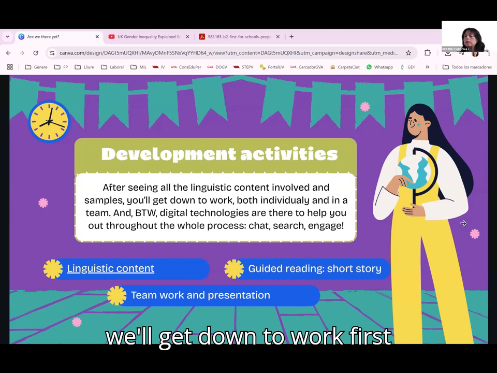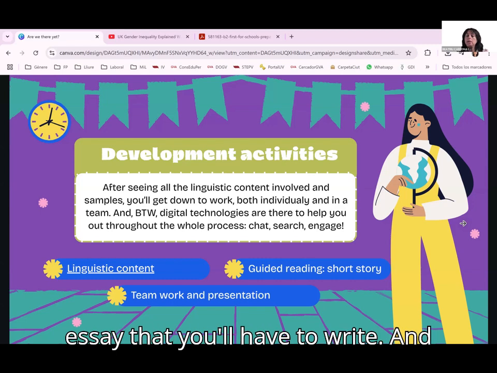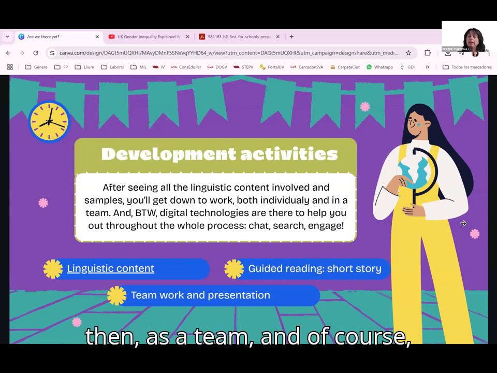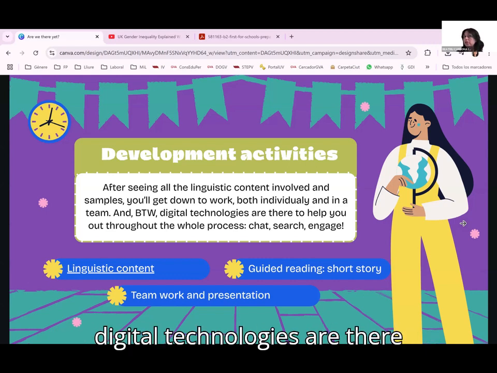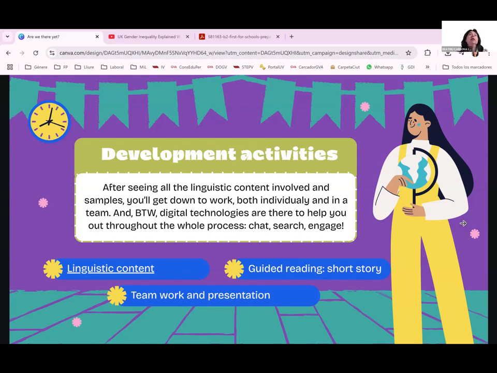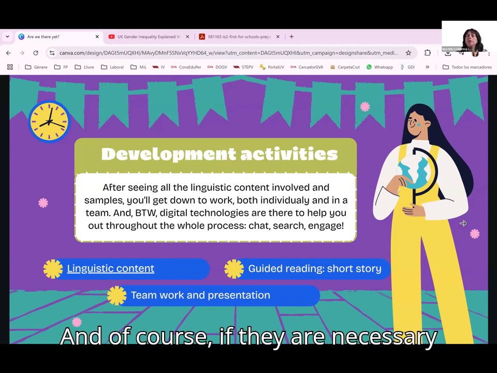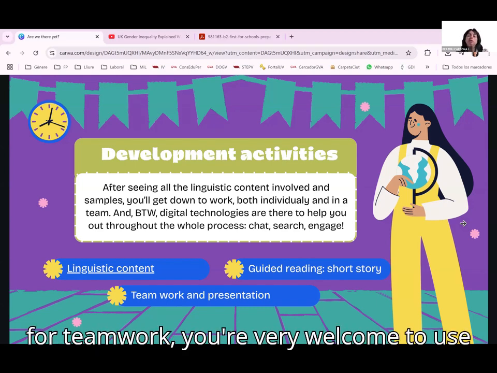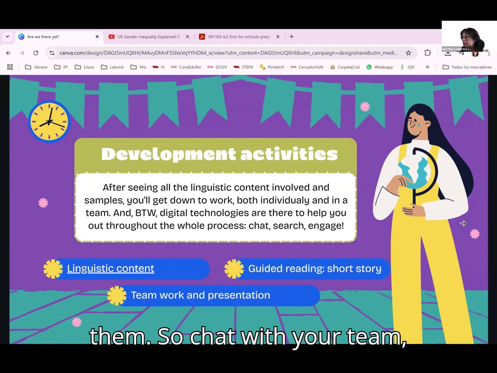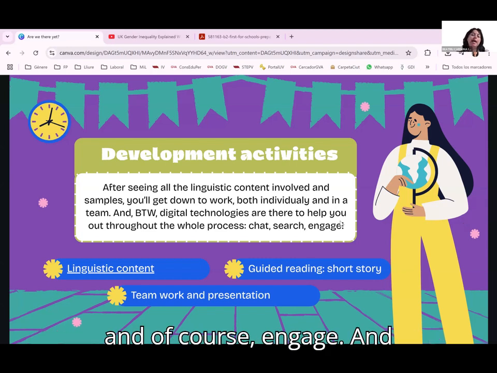And we'll get down to work first individually with that opinion essay that you'll have to write, and then as a team. And of course, by the way, as we always do in class, digital technologies are there for you to use them and abuse them, but wisely always. And of course, if they are necessary to engage you in the process, especially of the teamwork, you're very welcome to use them. So chat with your team, search any information that you may like, and of course, engage.